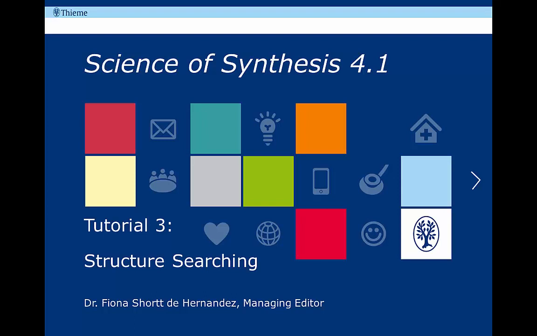Welcome. This tutorial is designed to show you how to use the structure searching module of Science of Synthesis. In particular, we will take a look at how to carry out a structure and reaction search. Also, we will demonstrate how to carry out a search for an organometallic complex and take a look at some more advanced structure searching features such as the atom mapping functionality, as well as importing your own structures for searching.